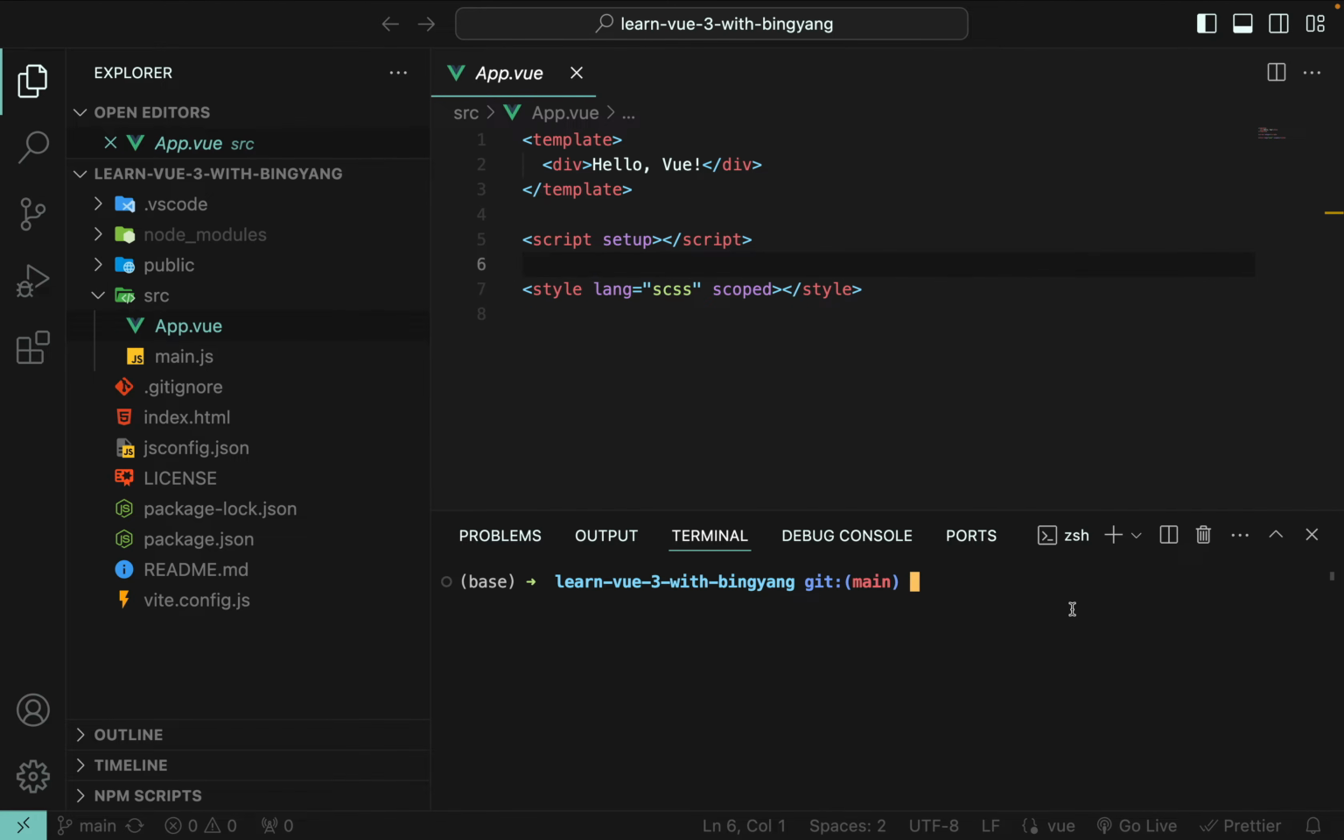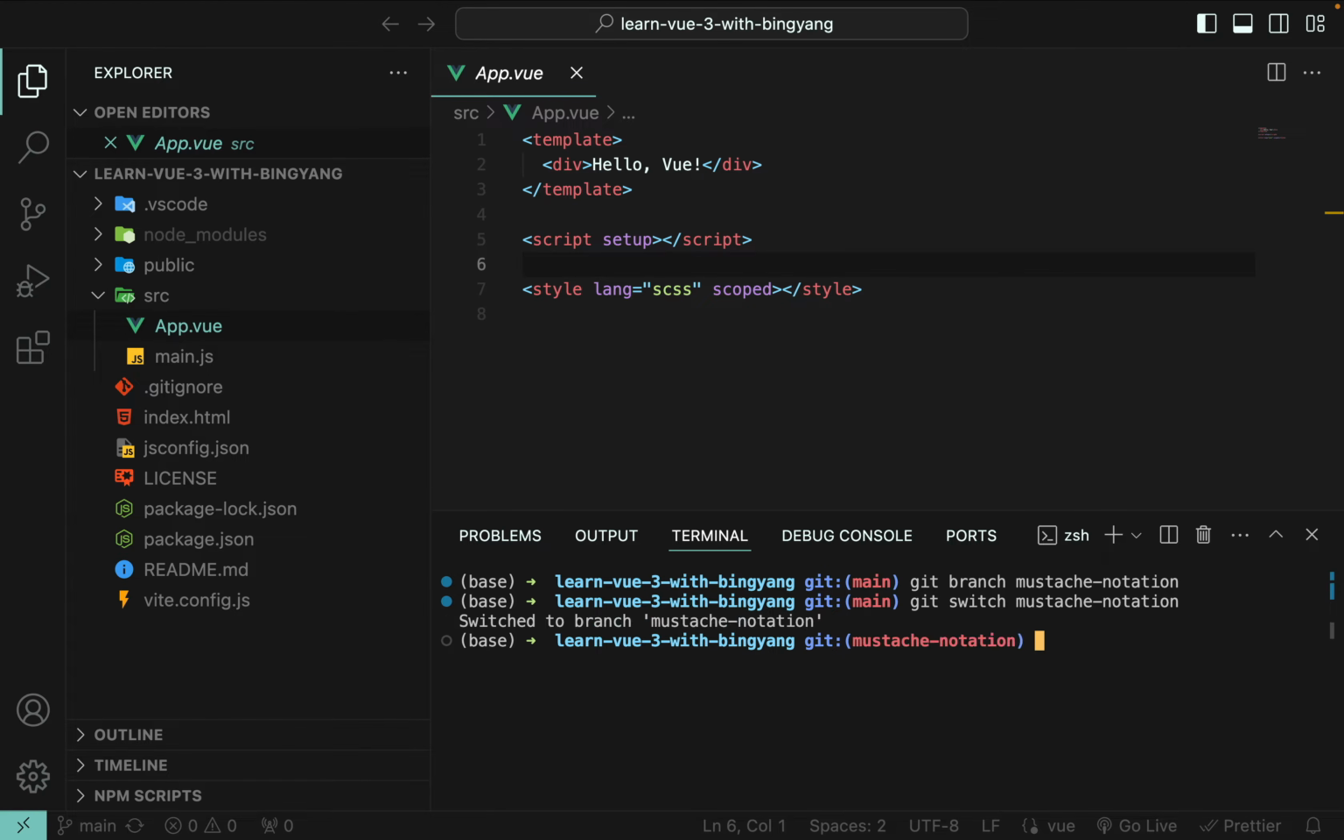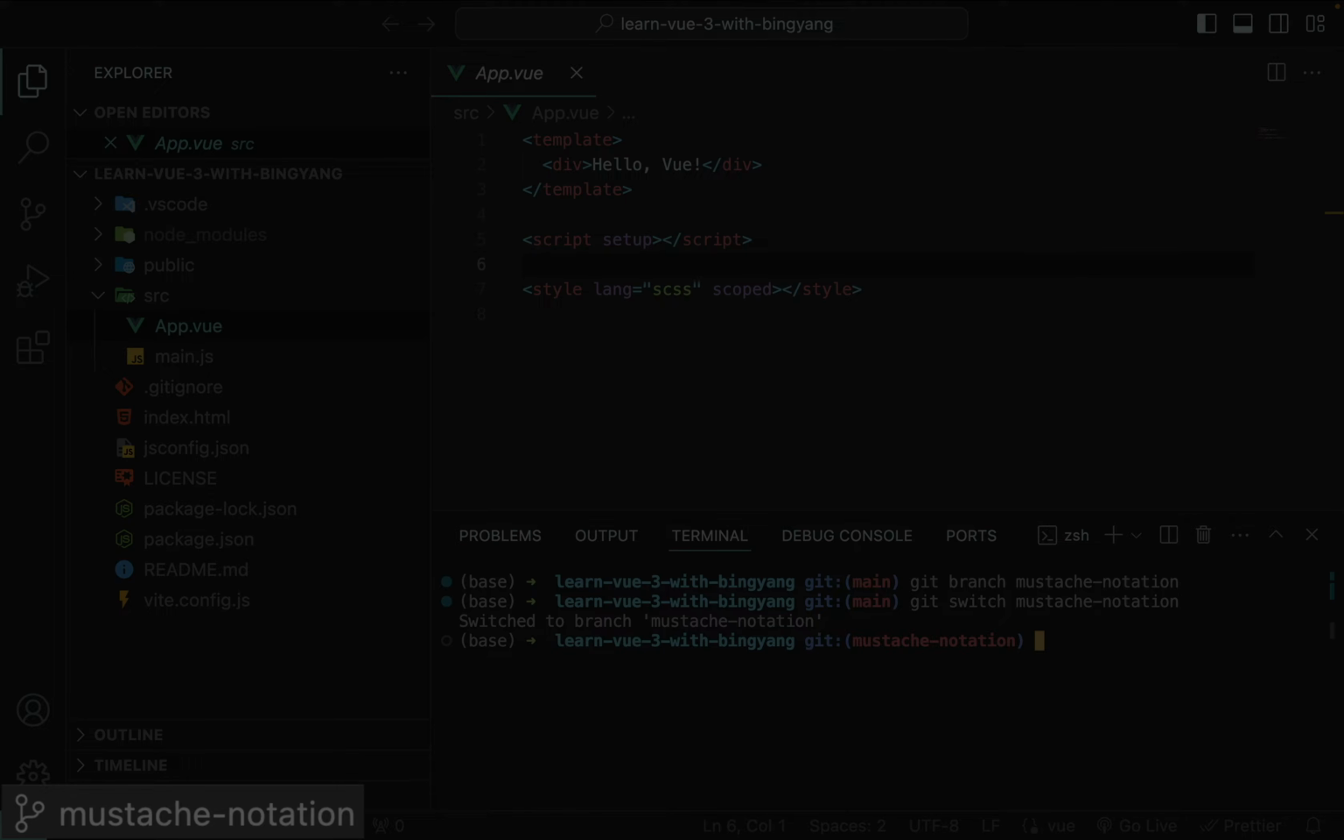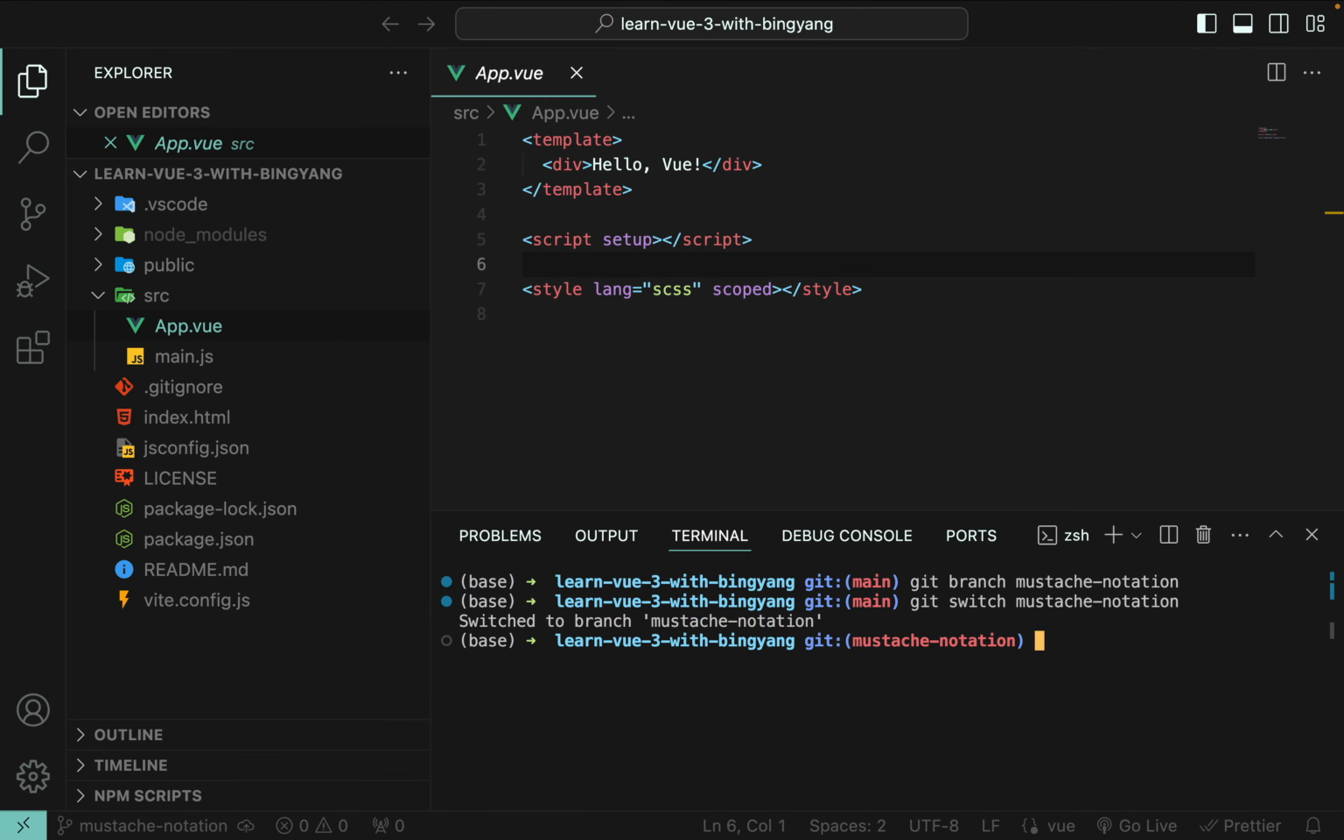Let me create a Git branch for this Vue concept, so it will be easier for you to review the code later. Git branch Mustache notation, Git switch to Mustache notation. Okay, so pay attention to the lower left corner of VS Code. Now we're on branch Mustache notation.